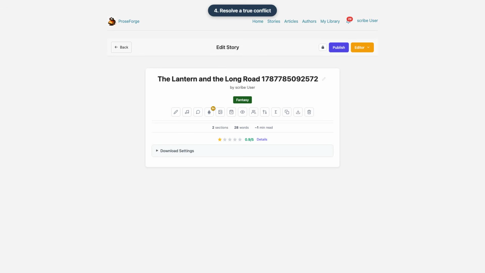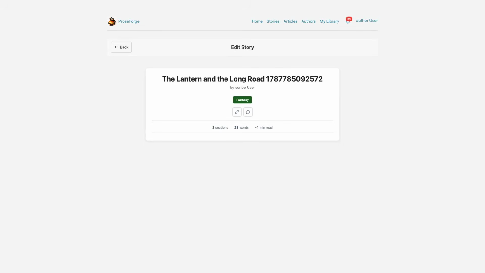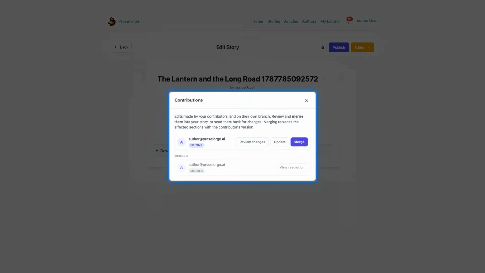Finally, both sides change the same section. The review screen shows both versions so the owner can resolve the conflict deliberately. The contributor makes a focused rewrite on their copy. Switching back to the owner reveals the two-sided change. The contribution roster knows your story moved on. Update checks whether the two copies can be reconciled before merge is offered.